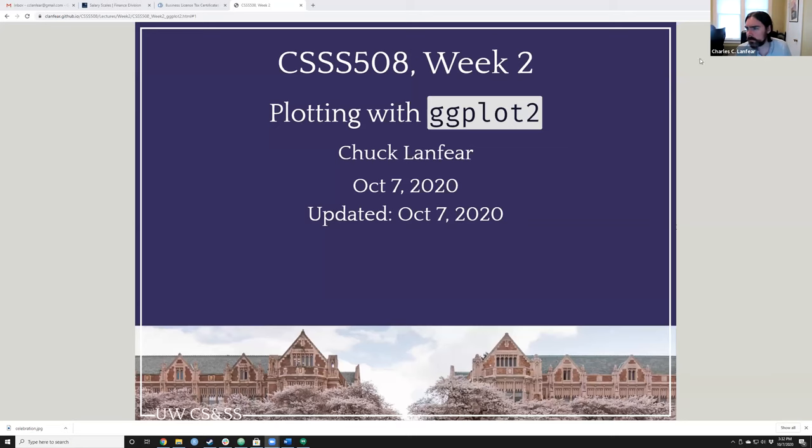Okay, one second here. Share screen. I can do this. Okay. Participants chat. Grid view. Okay, there we go.